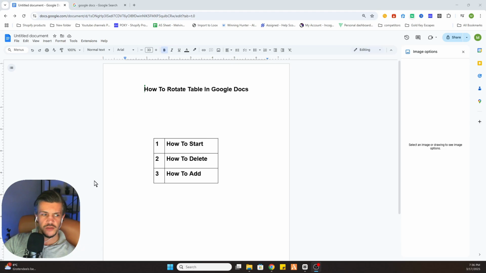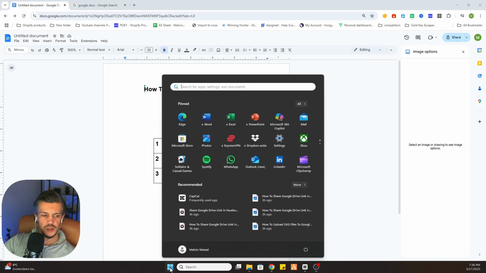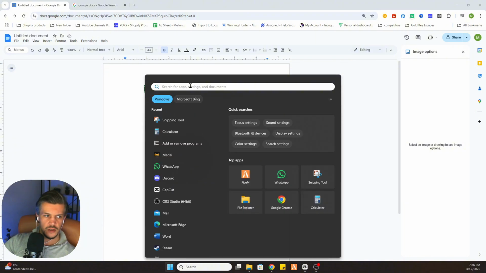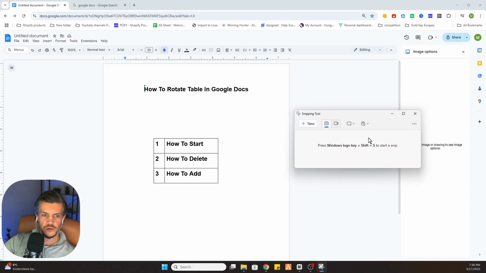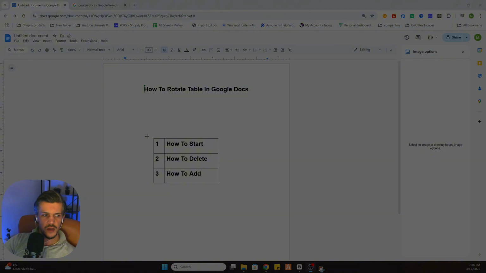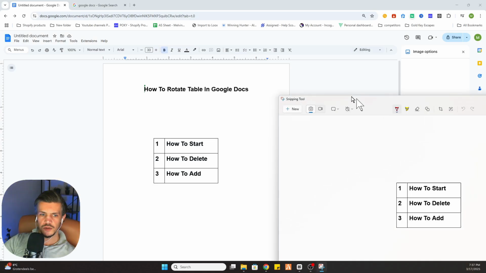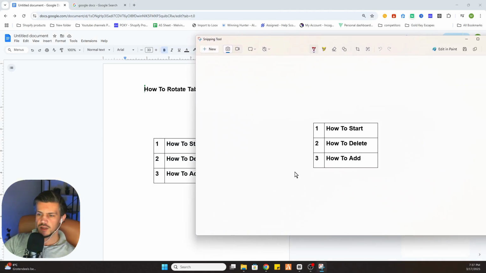It is very easy. We have created a table over here. And what I will do now is go to the Windows sign, use the snipping tool, and I will show you guys how to use this. So you will click on New, and then we will snip this table. After that, you will see that it has snipped the table.